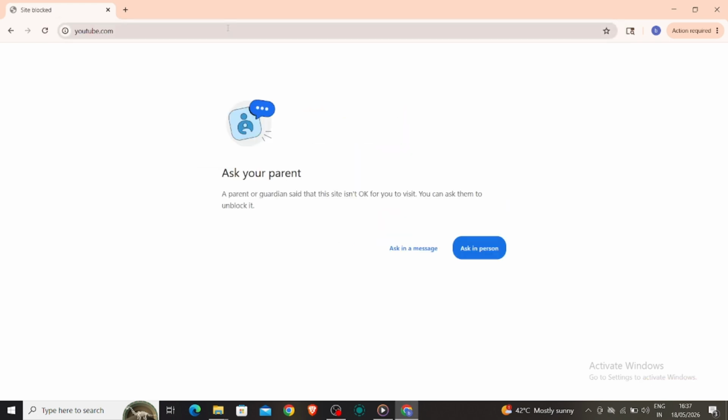After finishing the setup, close Chrome completely and open it again. Then test the restrictions by visiting a blocked website or searching for restricted content. If Chrome blocks access or asks for approval, your parental controls are working correctly.